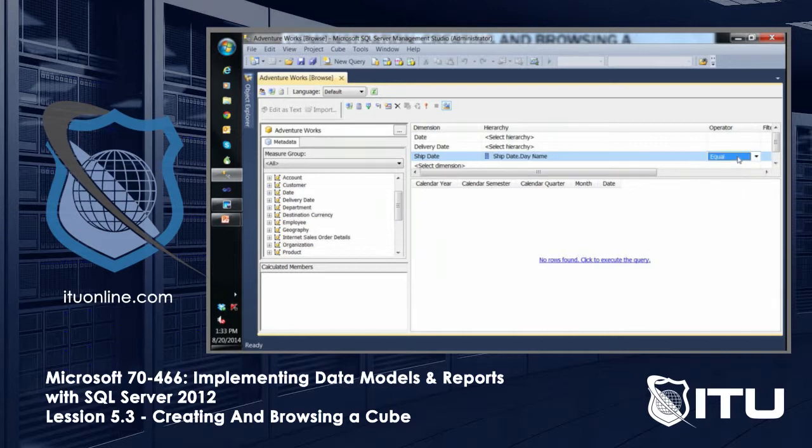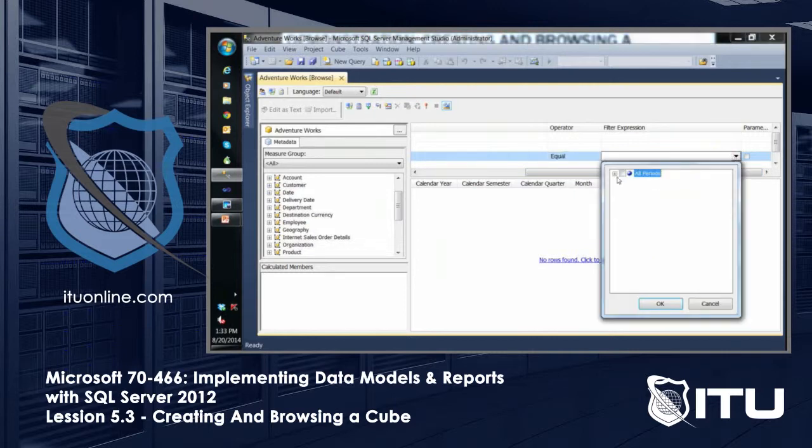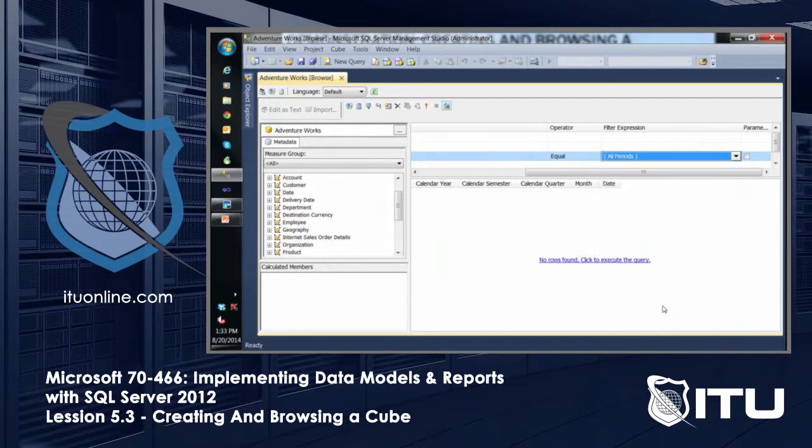And the operator equals. See, this is where I'm building my query. Equals all fields, all periods. And then down here I can choose a parameter if there's one created that I can use for this. So what we're going to do is where ship date equals all periods.